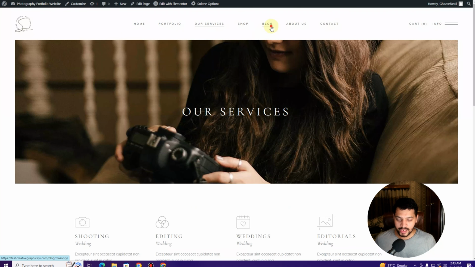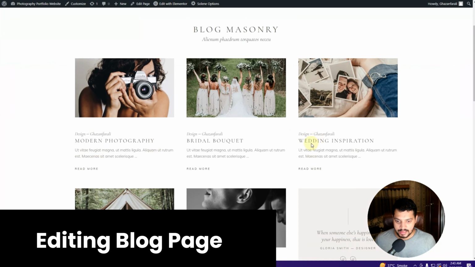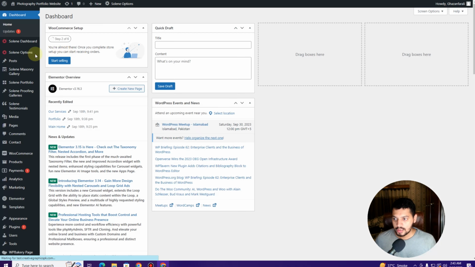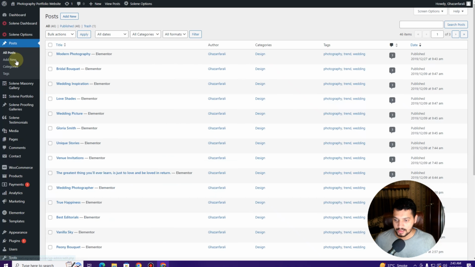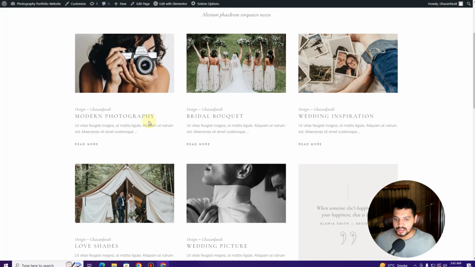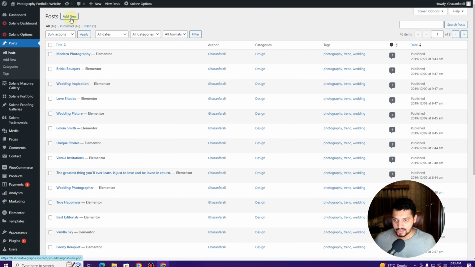Next up, we have this blog page. So for the blog page, these are all the blog posts that are coming from your dashboard. If you go to the dashboard, and if you go to this posts option here, these are all the blog posts that are automatically showing right here. So in order to update all of these blog posts, you can insert your own blog post right here.